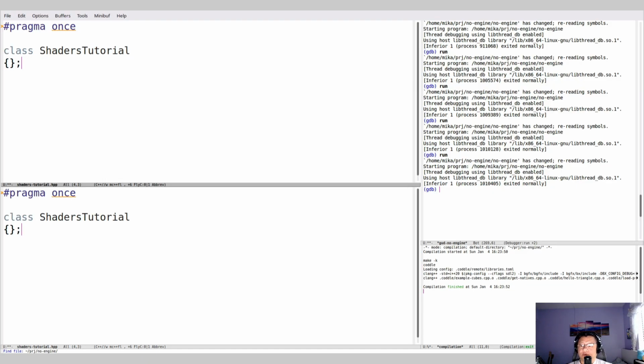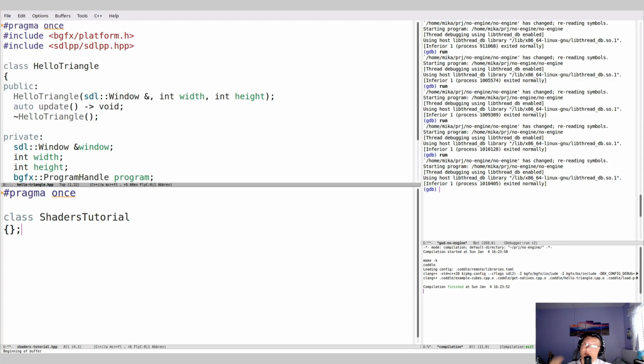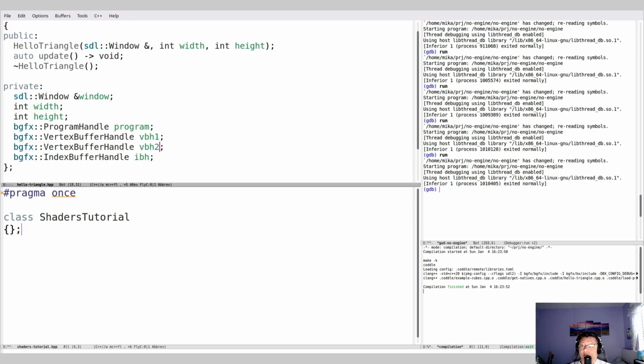So let's do triangle.hpp, hello triangle, with height update. So I think we need all of this stuff. I guess we need everything.